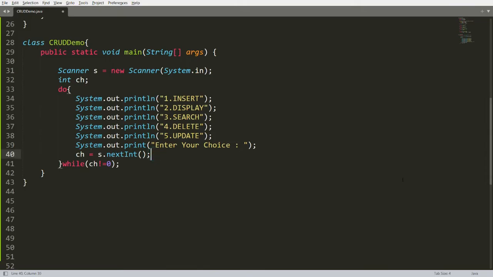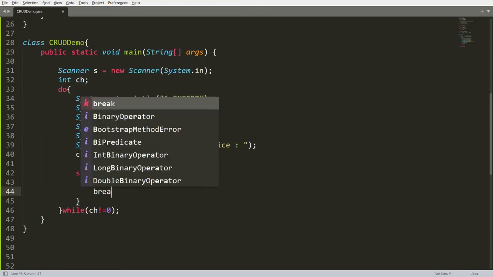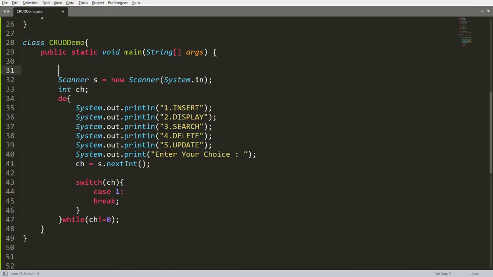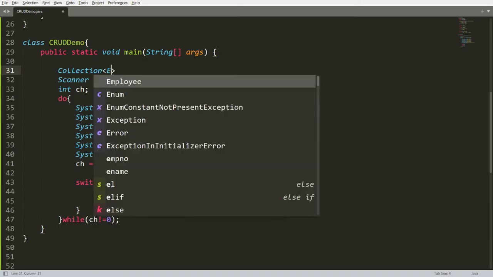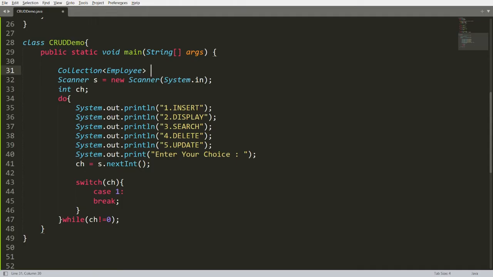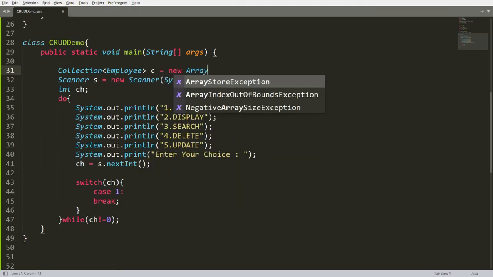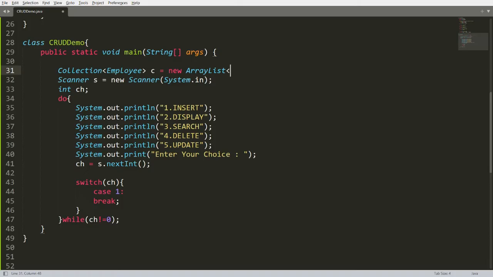Now if the user provides option 1, then I want to insert the data into the collection. So what we can do? Simple, we can write a switch case over here. If the case is 1, then I want to insert the data. For that, I want to create an instance of a collection. So I'm writing Collection, and this collection is of Employee. Collection C is equal to new ArrayList. You can write that this ArrayList is also a collection of Employee. Now I want to insert the data into this collection, that is C.